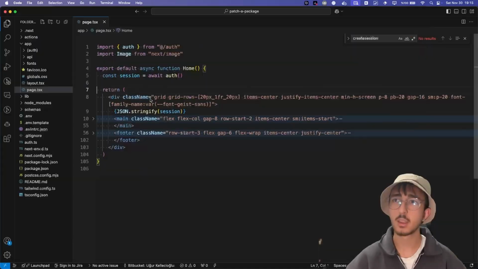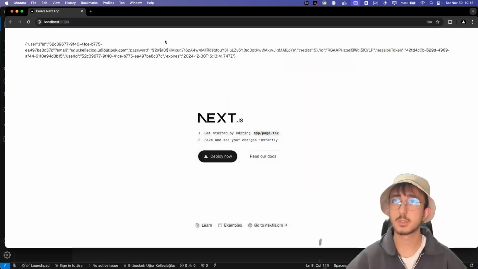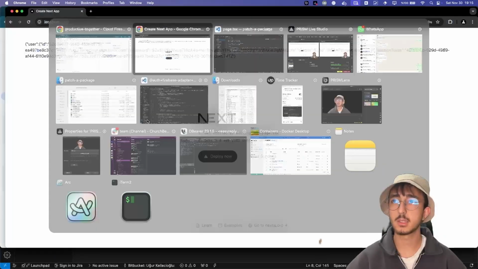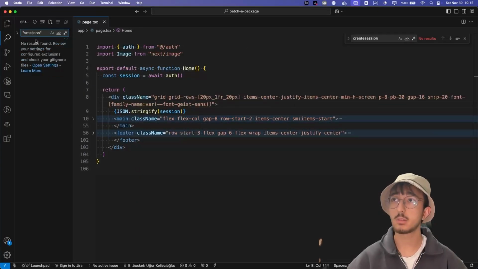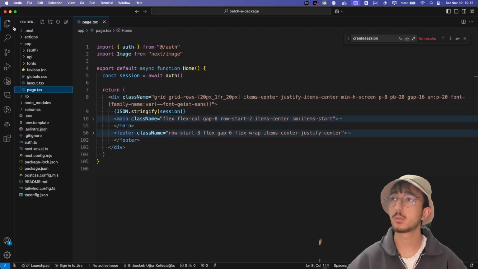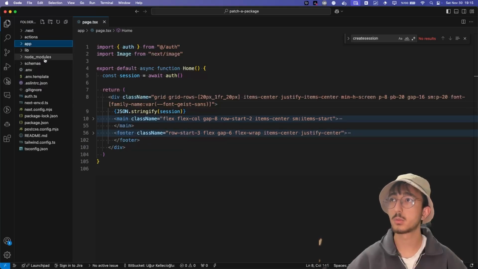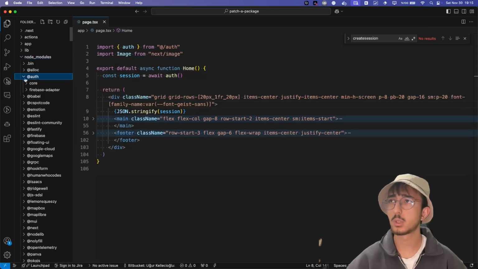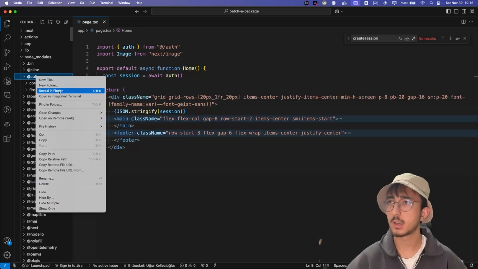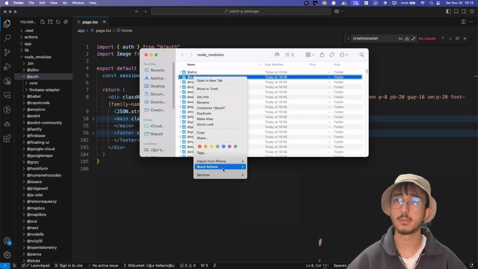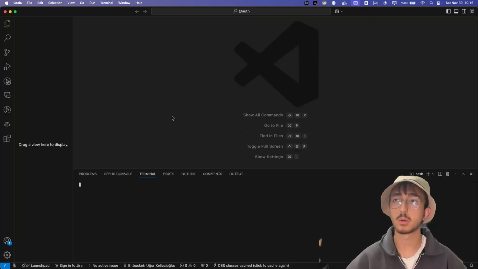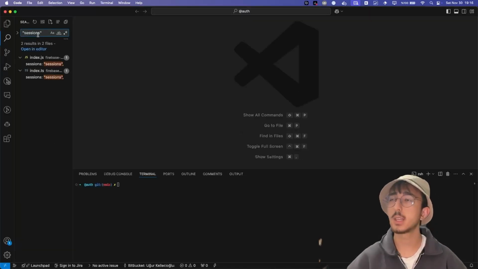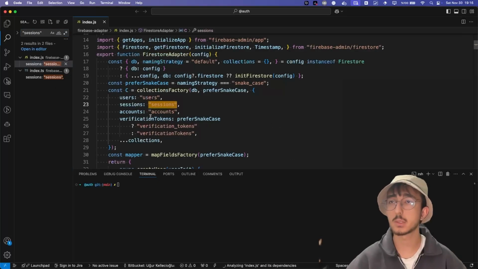But let's fix this. Since the collection's name is sessions, I will look for this name and no results found. It's because Visual Studio Code doesn't look into node_modules. That's why I will reveal the @auth folder in my Finder and open this folder in my VS Code. So right now, if I look for sessions, there are two occurrences and we need to modify the JS one.